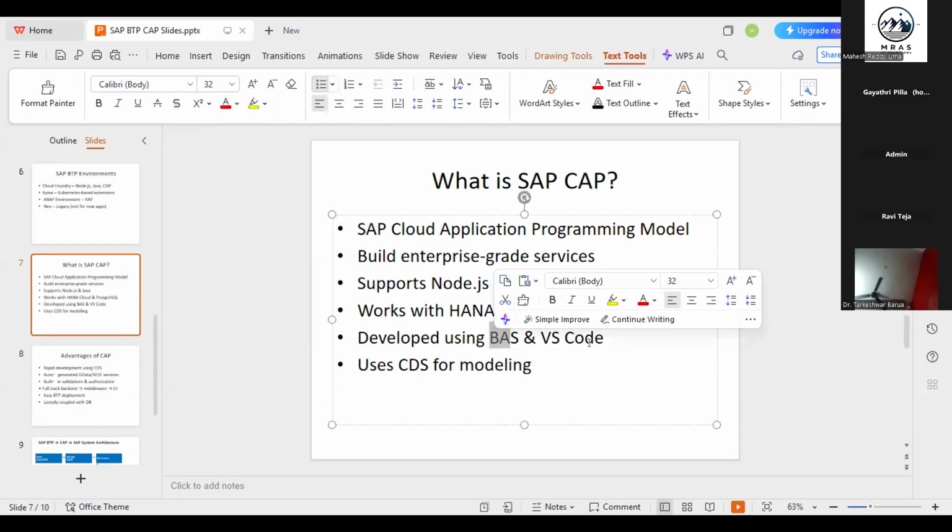It is an SAP offering, and VS Code is the open-source one offered by Microsoft, Visual Studio Code. In this we write the code inside this environment, BAS and VS Code.